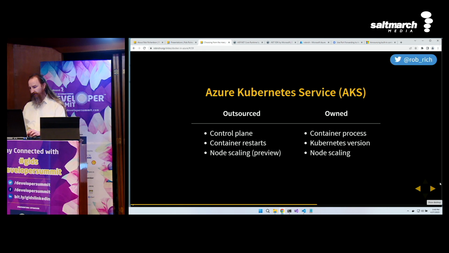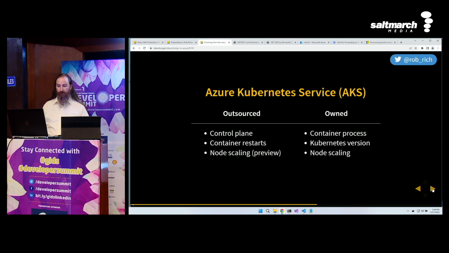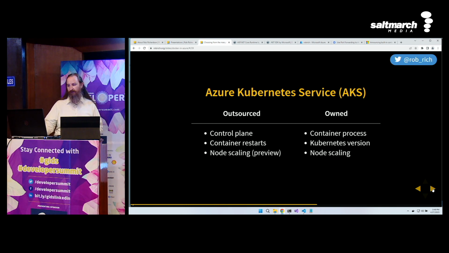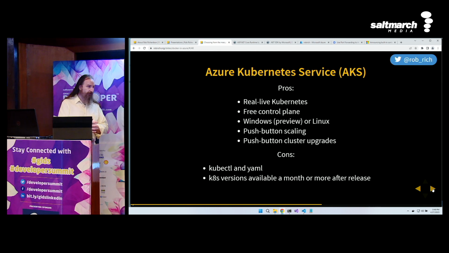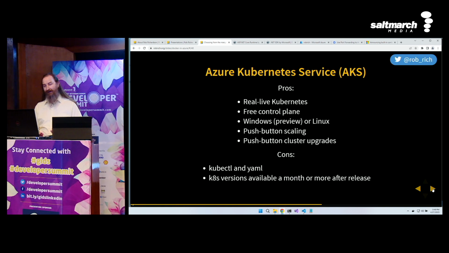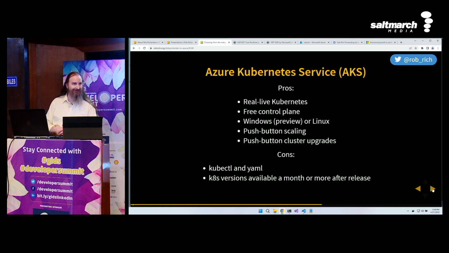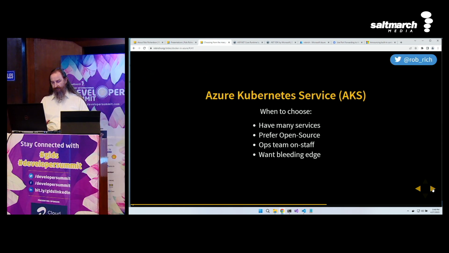So the cool part is we have that upstream open source. This isn't a forked version of it. And so we're able to do both Windows and Linux hosting of Kubernetes containers. On the upside, it is that native Kubernetes experience. On the downside, Kubernetes YAML. And so if you like that open source thing, then this might be a great fit.